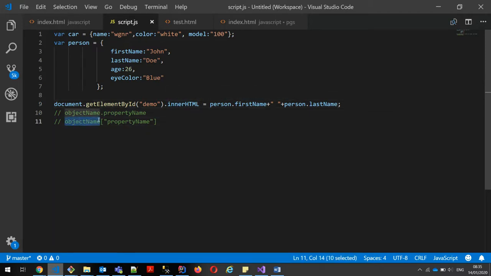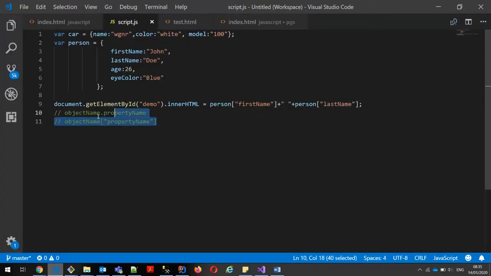Okay, the second method is object name, brackets, and then property name. So remove that dot from here and add the property in a square bracket and in inverted commas. First name, and the same goes for last name. So this is the other method. Again the output is the same. So you can apply both ways. I just recommend the first one because mostly I use this one. I use the brackets one for arrays. For objects, I use object name dot property name.